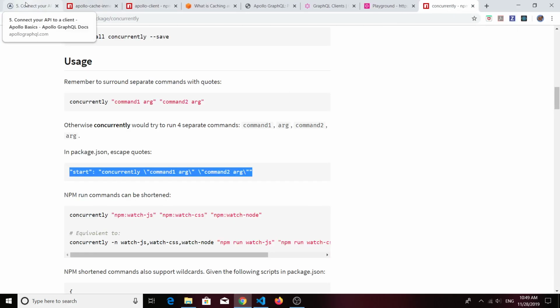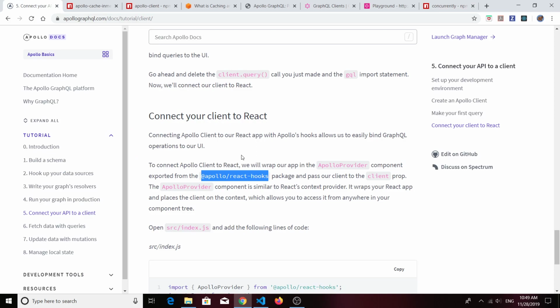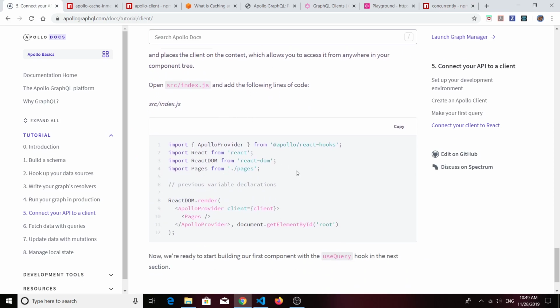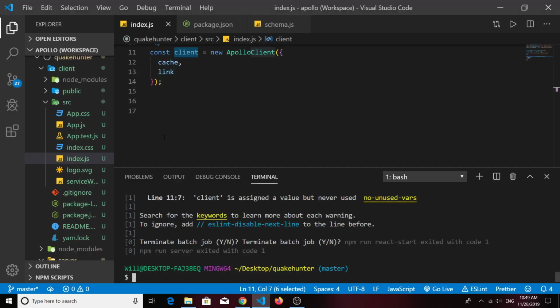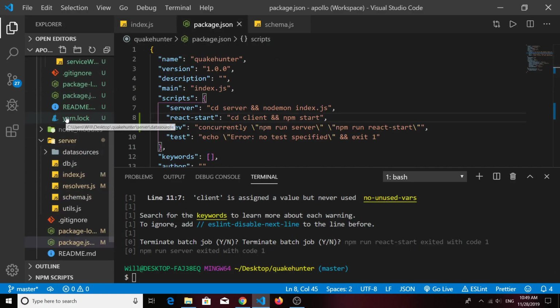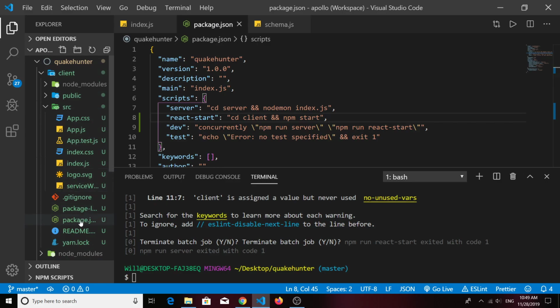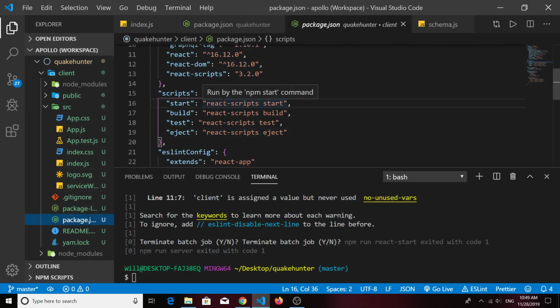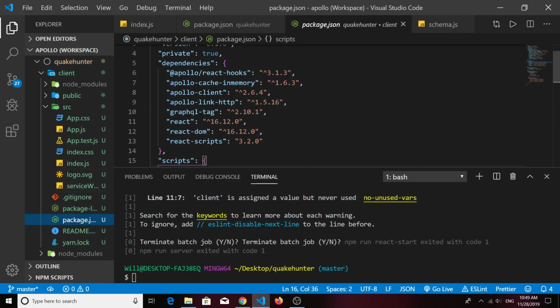Go back to your docs. And we installed Apollo React hooks. Let's make sure that that's in there. That should be in our client package.json. Yep, there it is. Okay, so we can use Apollo Provider now.